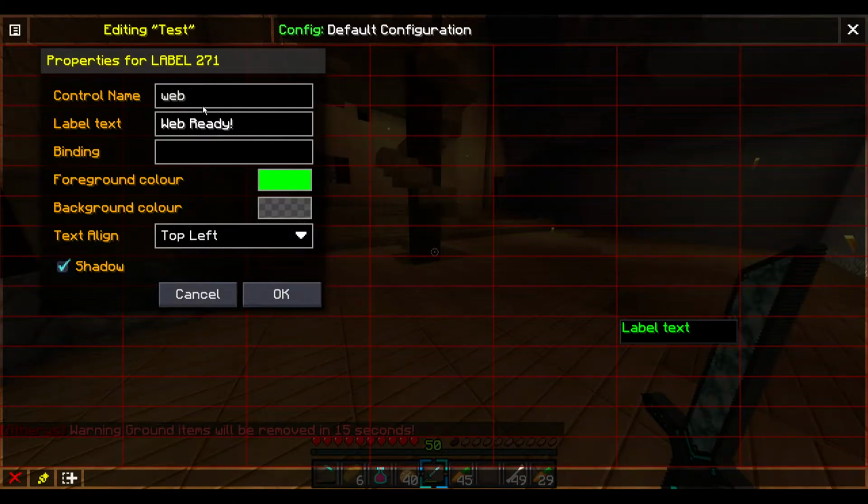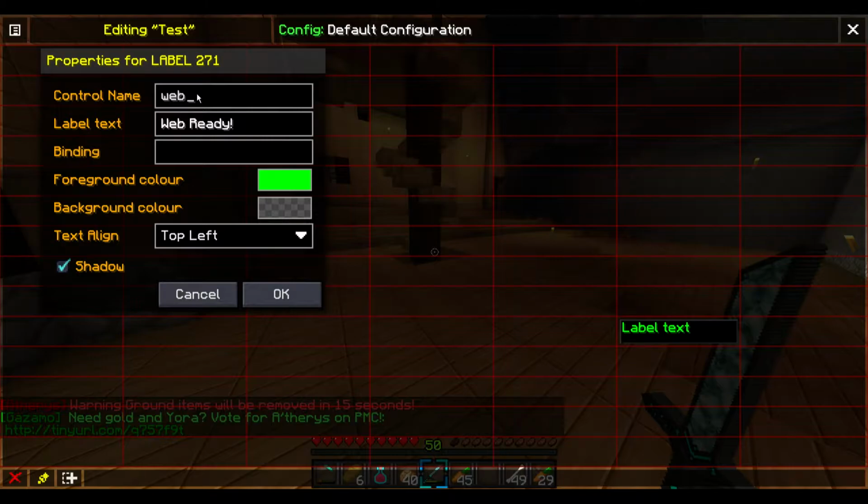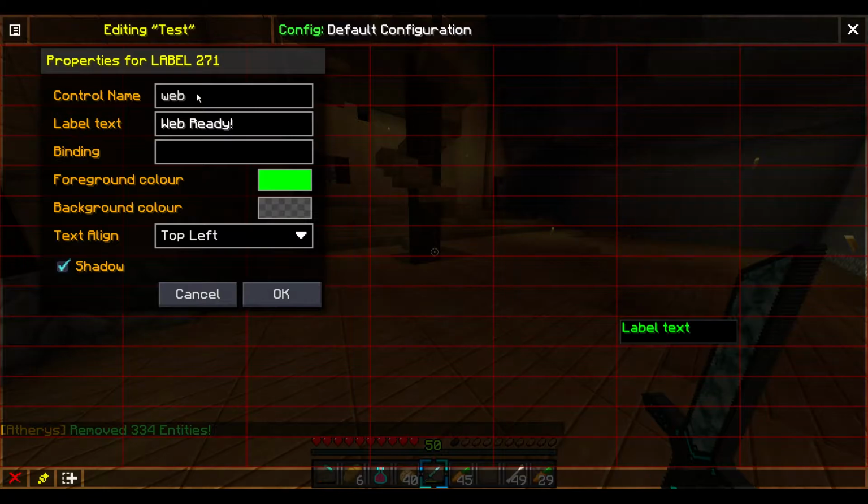So generally, this is what you're going to want to do. The control name is almost always what the skill name is. It's just custom, but it's a generally good thing to do. The control name is always uncapitalized, with no spaces, nothing, just the name of the skill. Label text you have to capitalize, and then space, ready, and an exclamation point.